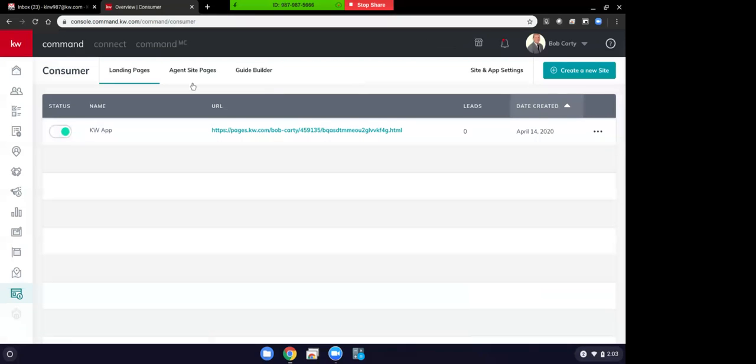So when you first open up your consumer page, it has landing pages, agent site pages, and then a guide for building out your agent website. Then you have the site and app settings. That's where like the URLs are at. You can make some tweaks to those after the fact, after we've set them up. And you've got a create a new site button. And then wherever you're at, you're going to have a list of those sites. So these are all my landing pages that I've got.